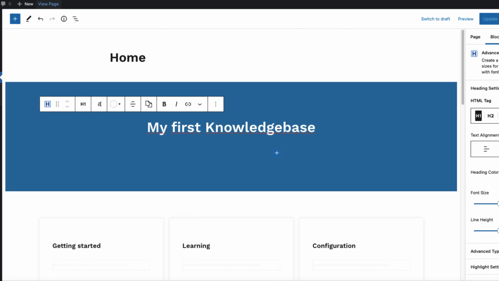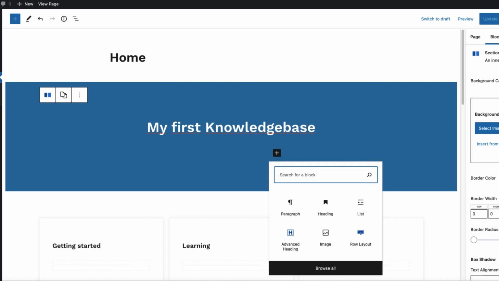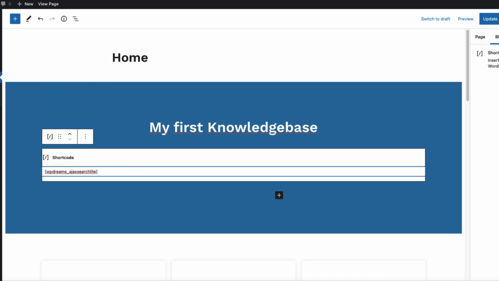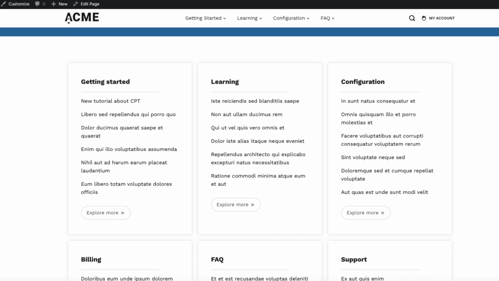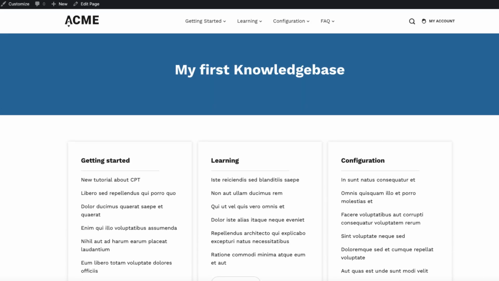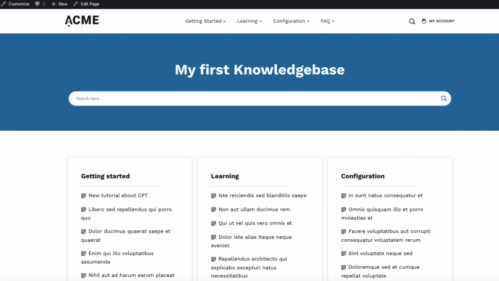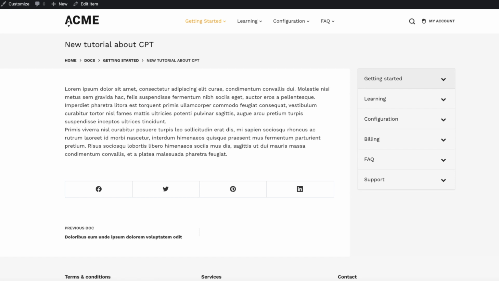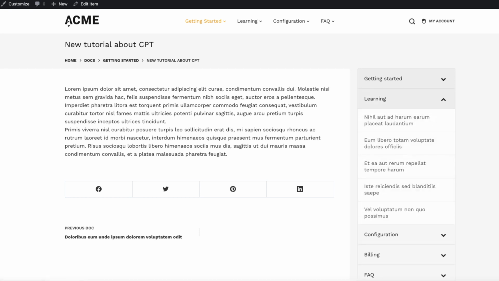I'm gonna go back to my home site, search for shortcode here. I'm gonna paste this shortcode. Update, refresh, and there it is. New tutorial about CPT. I'll open it up and there it is. Next, let's add this nice accordion sidebar here.